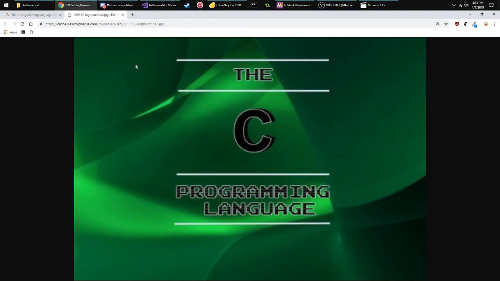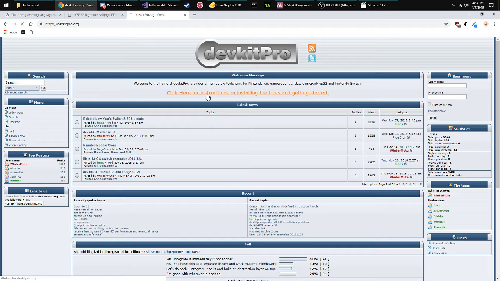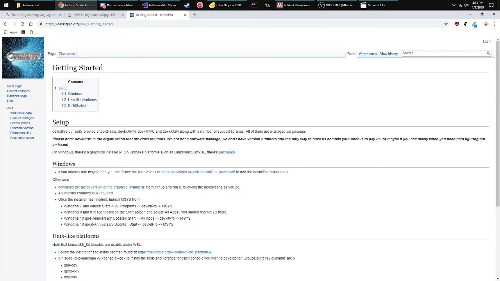Now you're going to need a couple things. One thing you'll need for all of it is DevKitPro, and this allows you to develop programs and such for all different types of consoles using Homebrew. So now if we want to download it, we can go to the page right here, the wiki page. This has got some great information on it. So you can go to GitHub, you can download it.